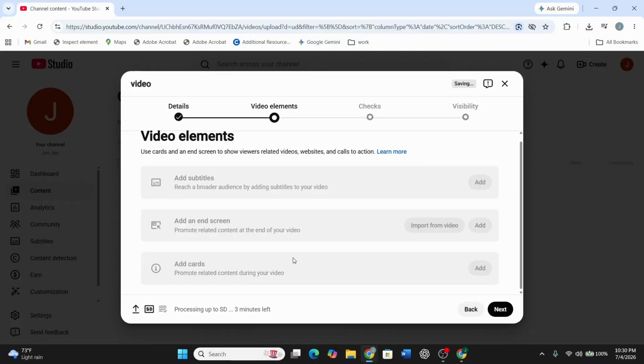Keep in mind, while your video processes and uploads, do not close the browser tab as this may interrupt or cancel the upload entirely.